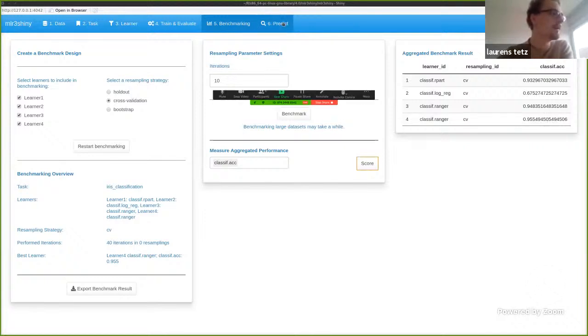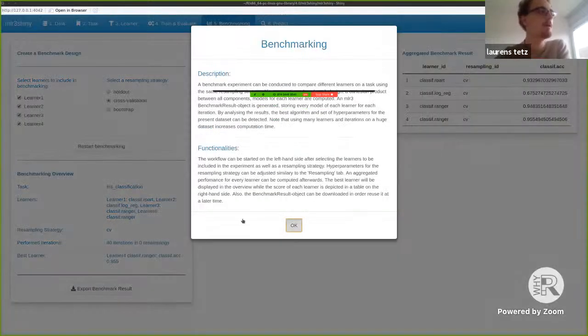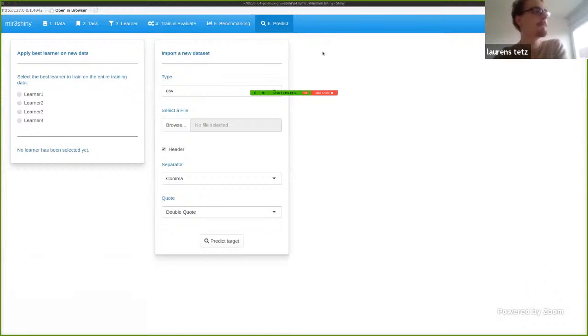Finally, we can again export this benchmark result, work with it, also use it for later steps in a different workflow, let's say. And we can again check out what is benchmarking, what are the functionalities here. So if a newcomer is confused, they can get an overview quite quickly.